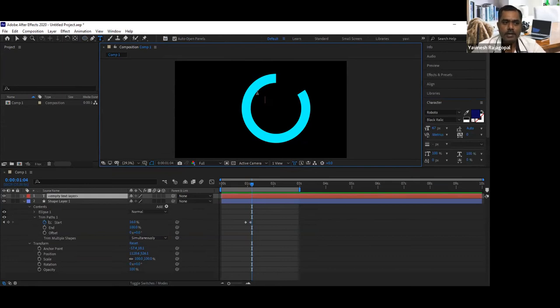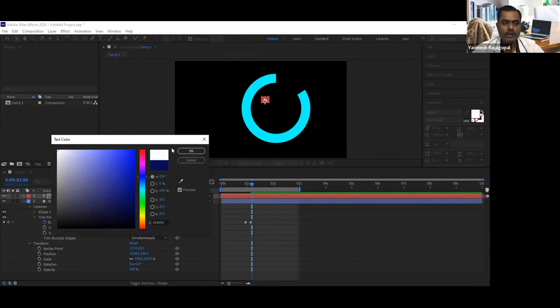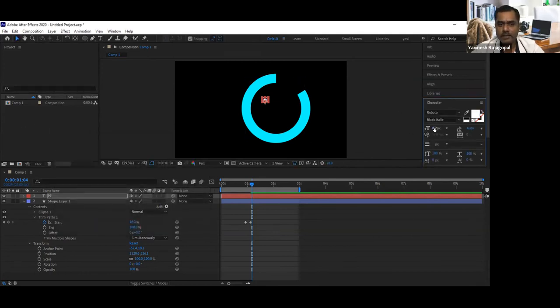When I click, there is a red cursor here, and I simply put 99 or 88. My text is in a very dark blue color. So after I type something, I click the selection tool and I will see a bounding box here. Then I change my settings from the character panel: the font family, the font type, and the color as well. Let's say I'm going to put white color. And the font size I can increase from here as well.